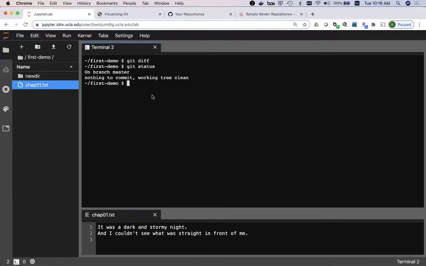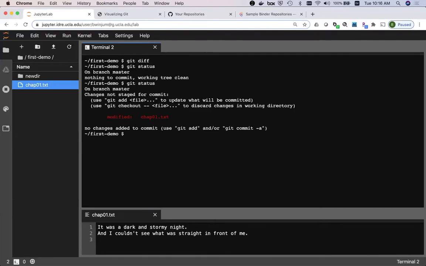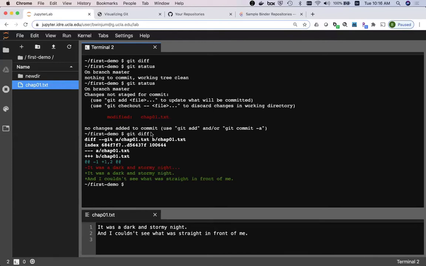So I've made a change to one of my files. So we're back on git status, showing us that there's been a modification to one of the files. If I look at git diff now, it gives me information about what that modification is. So there's the version of this file as it's stored in the repository, and the version of the file as it currently exists inside of my folder. These are what the two different chapter01.txt files are.